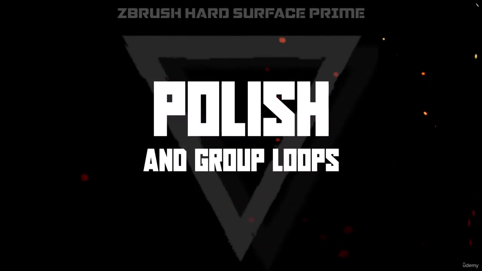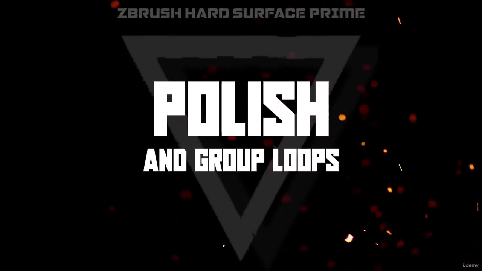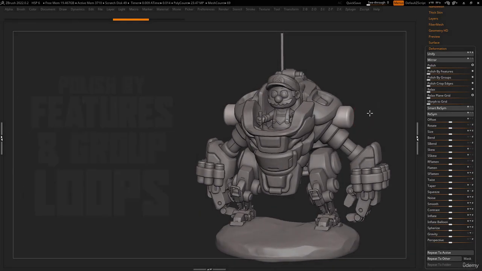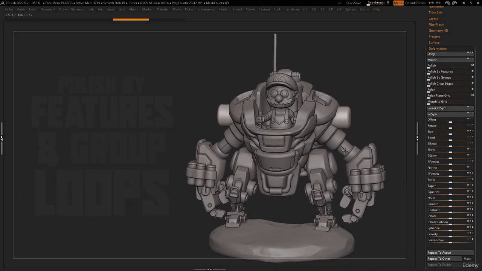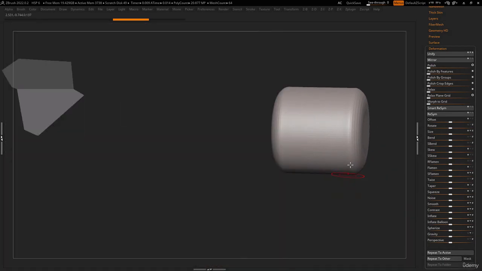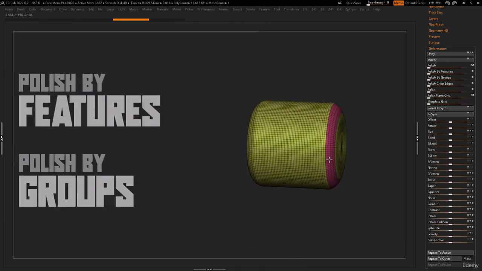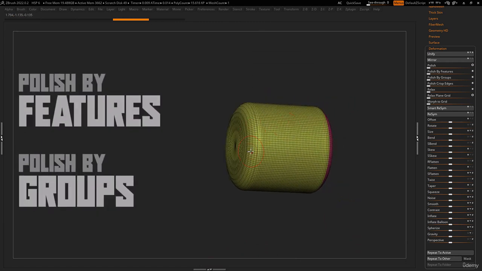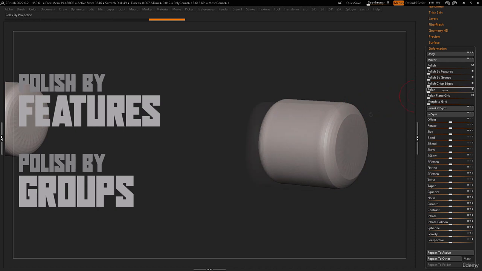Polish sliders and group loops can produce hard edges on your mesh. In the strive for the hardest of edges, the polish sliders are one of the best tools in the arsenal. This cylinder has creases on one side and polygroups on the other. Using the polish by group slider will polish edges between polygroups to a fine, smooth edge.